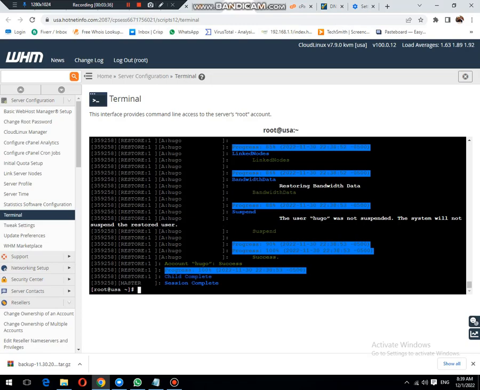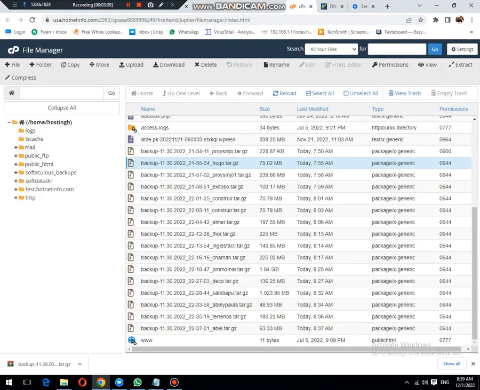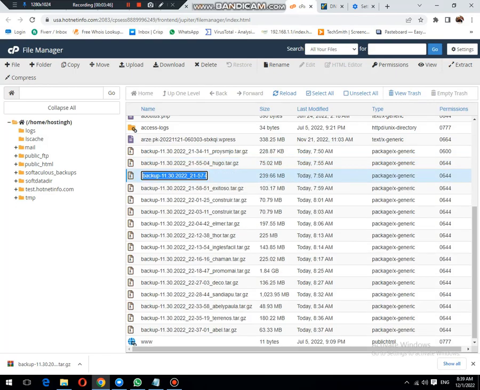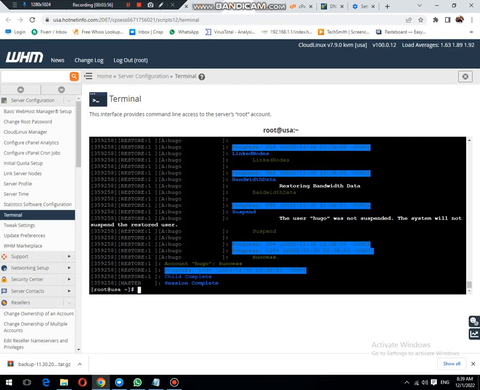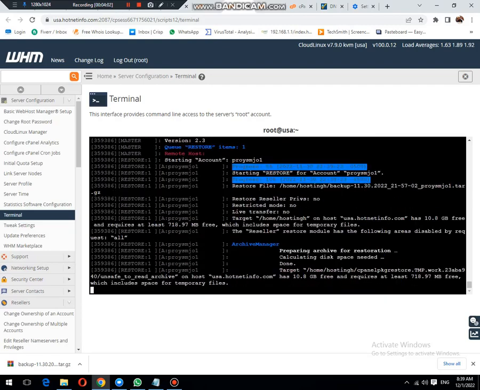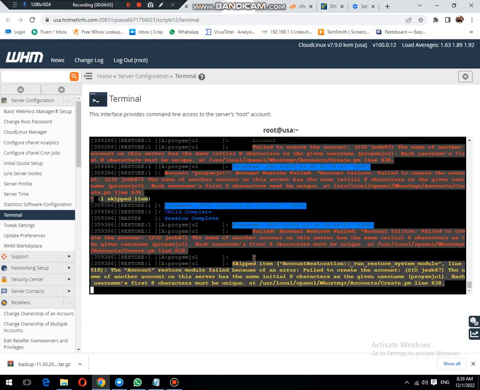Now I will do the same process with all the cPanels. I just copy their name, then place it in the command, paste. I will repeat the same process again and again.